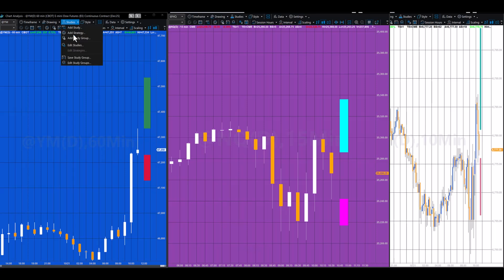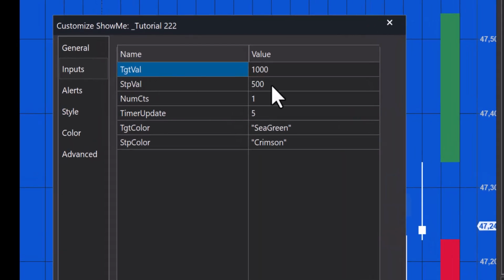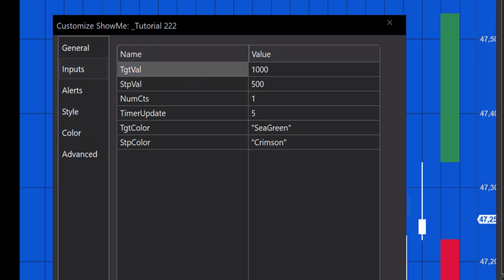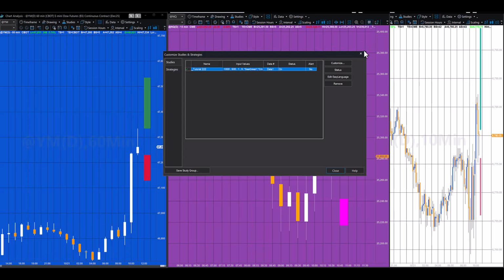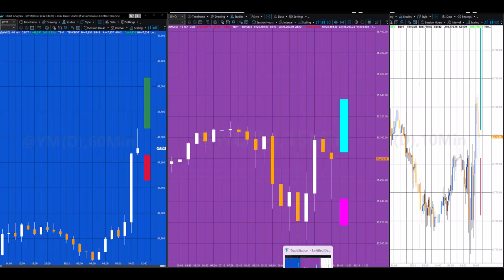And if we look at the inputs, you'll see that we've got an input for the target value, for the stop value, and the number of contracts. Incidentally, while we're here, I've modified the program a little bit. The timer update is now set as a user input, and that is the number of seconds that it will cause a refresh of the chart. They are the inputs. Oh, of course, the target color and the stop color also, the color of the rectangles. Let's have a look at the new program, which in many ways is very similar.